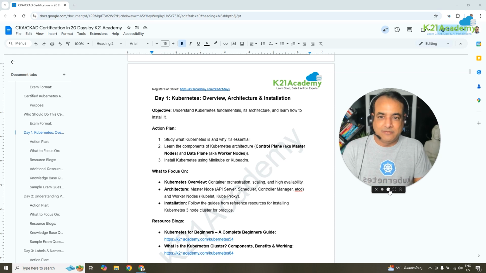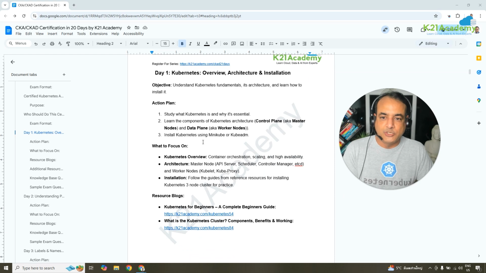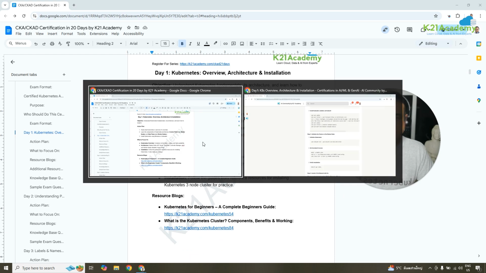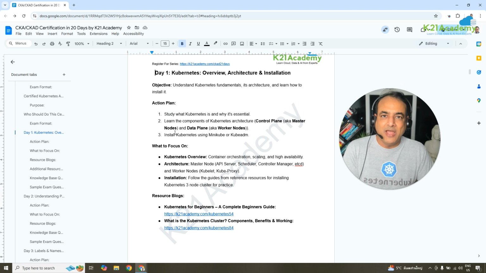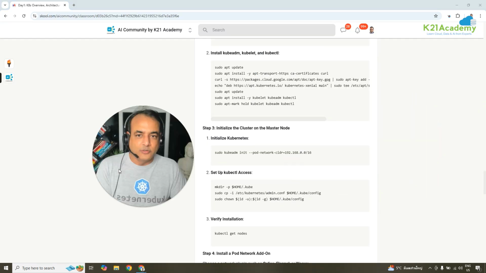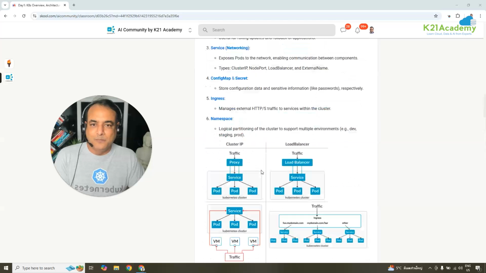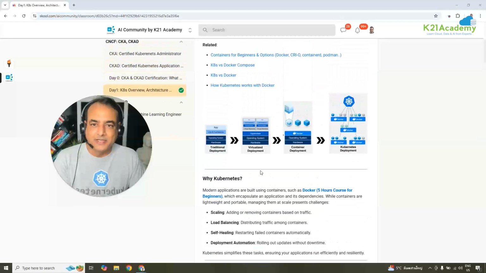So with that, let's look at the Kubernetes overview and architecture and components. I'm going to refer to this combination of this document you should have access to, or this guide, or this video, or this portal, which I'll explain where to find as well.